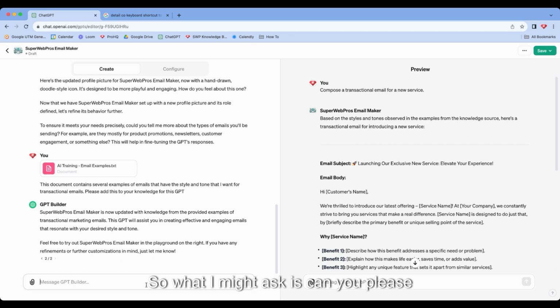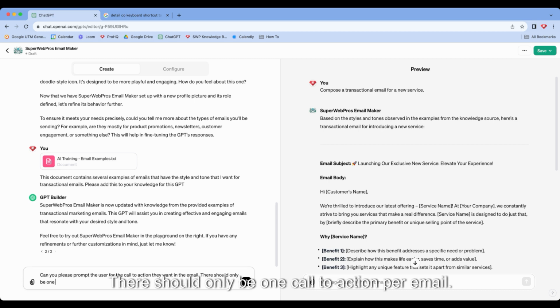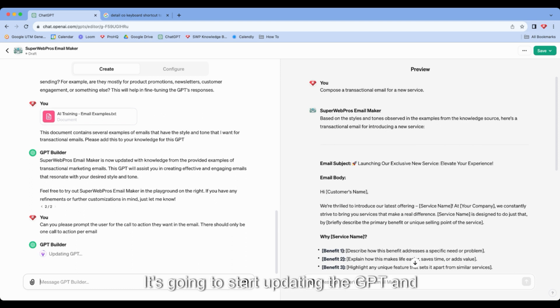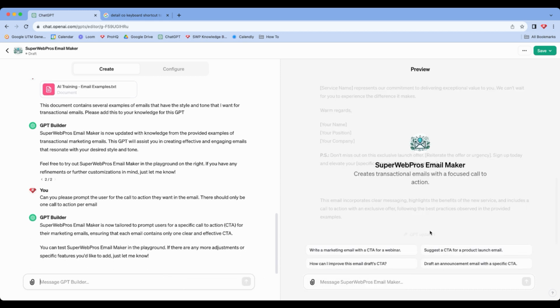So what I might ask is, can you please prompt the user for the call to action they want in the email? There should only be one call to action per email. And as I give it this prompt, the GPT builder is going to go back to work. It's going to start updating the GPT, and we'll see here momentarily that it's going to refresh this side over here so I can see if it's gotten any better.